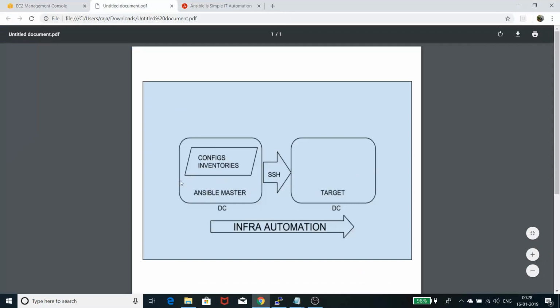In the Ansible master, I will be putting a playbook in which I will write the code to install the Nginx server on the target hosts, and I will be configuring the SSH connection from this Ansible master to the target instances. It will connect to those target instances, install Nginx, and bring up Nginx on those systems. So let's see how to do that.